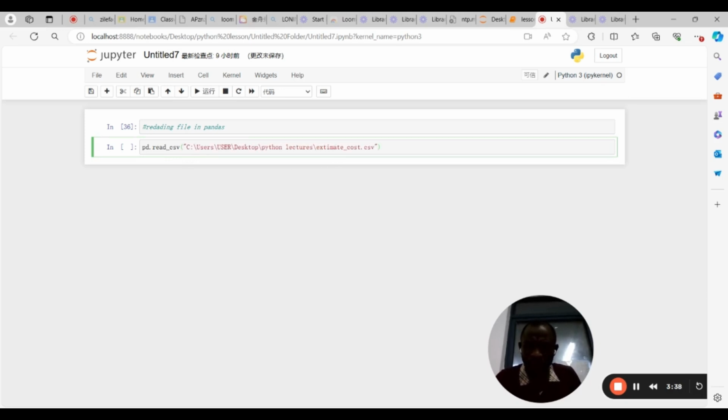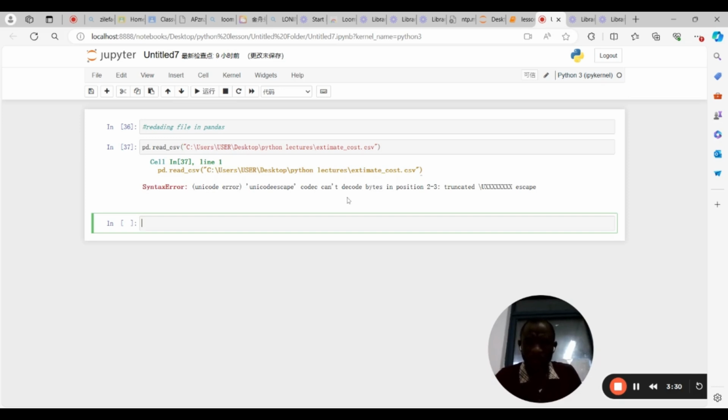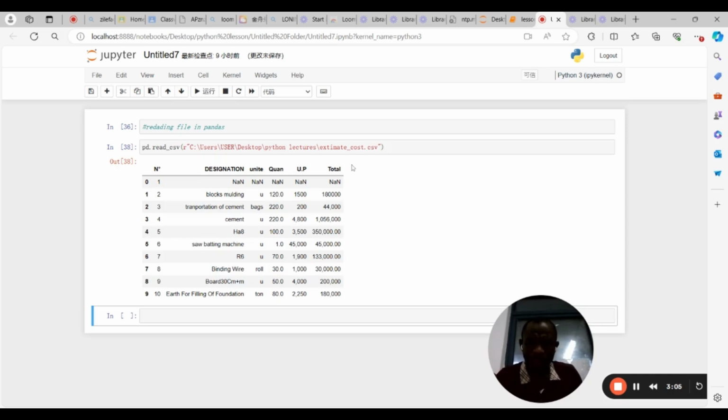Okay, so when we paste the path, if we run it now, we are going to incur an error. How can we fix this error? You see, Unicode error: codec cannot decode byte in position. So we have to make it a raw string, by placing an r at this point. Look at my console. When you place r at that point, you press Shift and Enter to run it. You see it is very clean and clear, without any error.